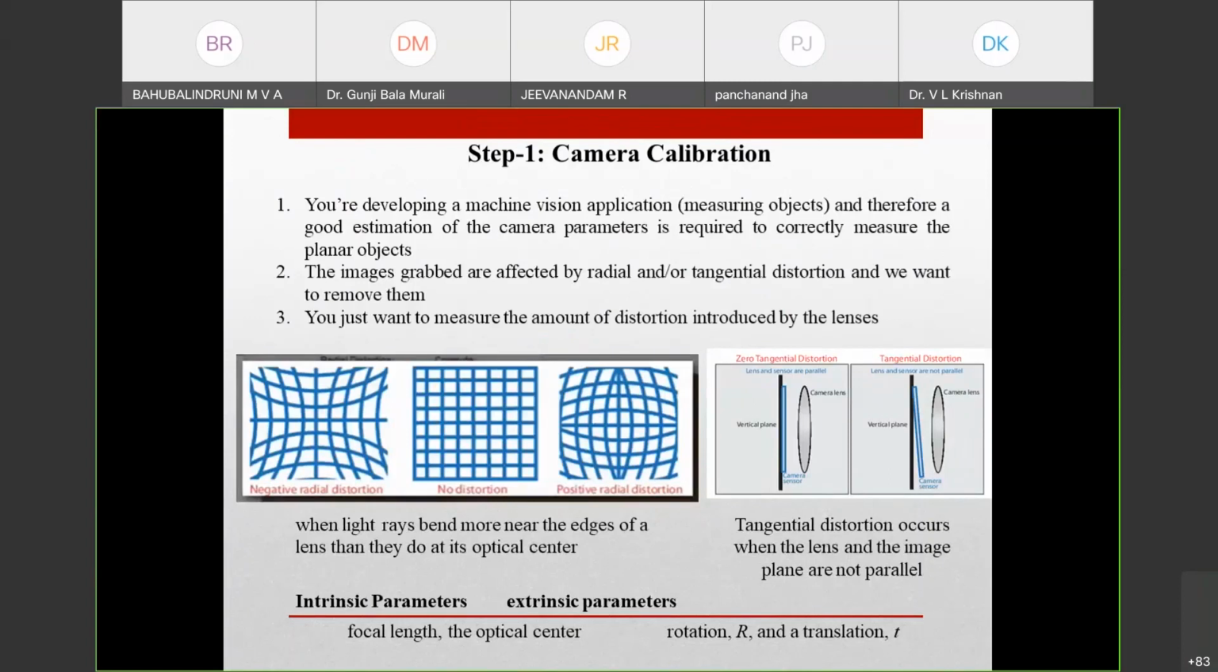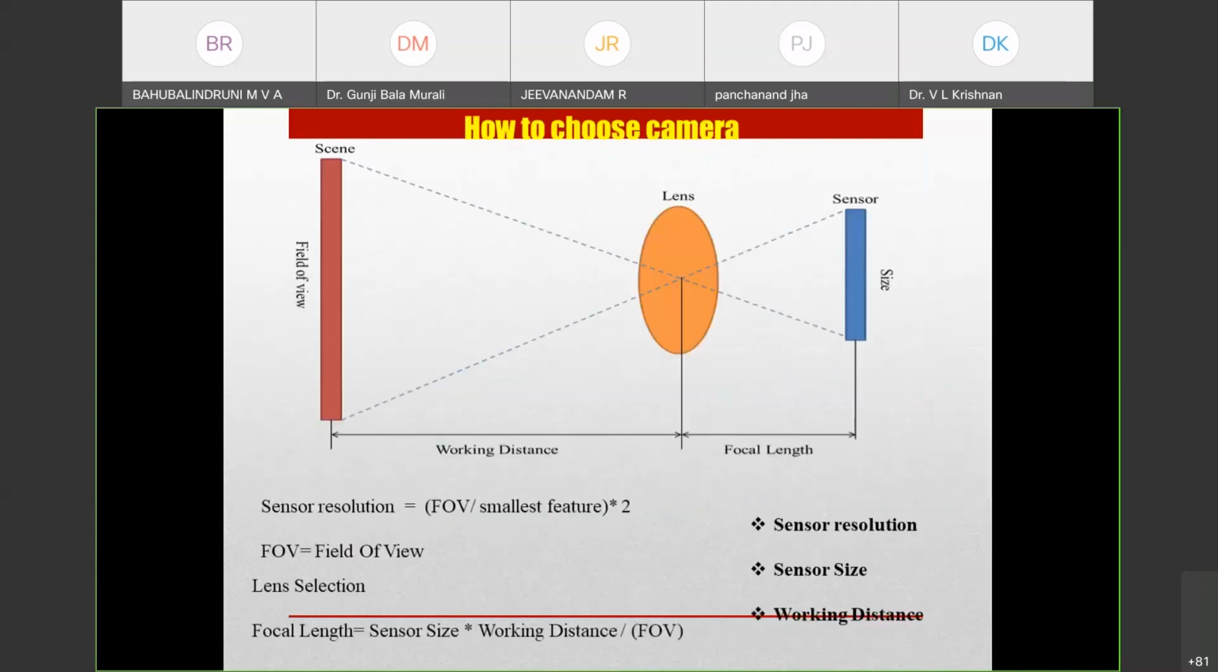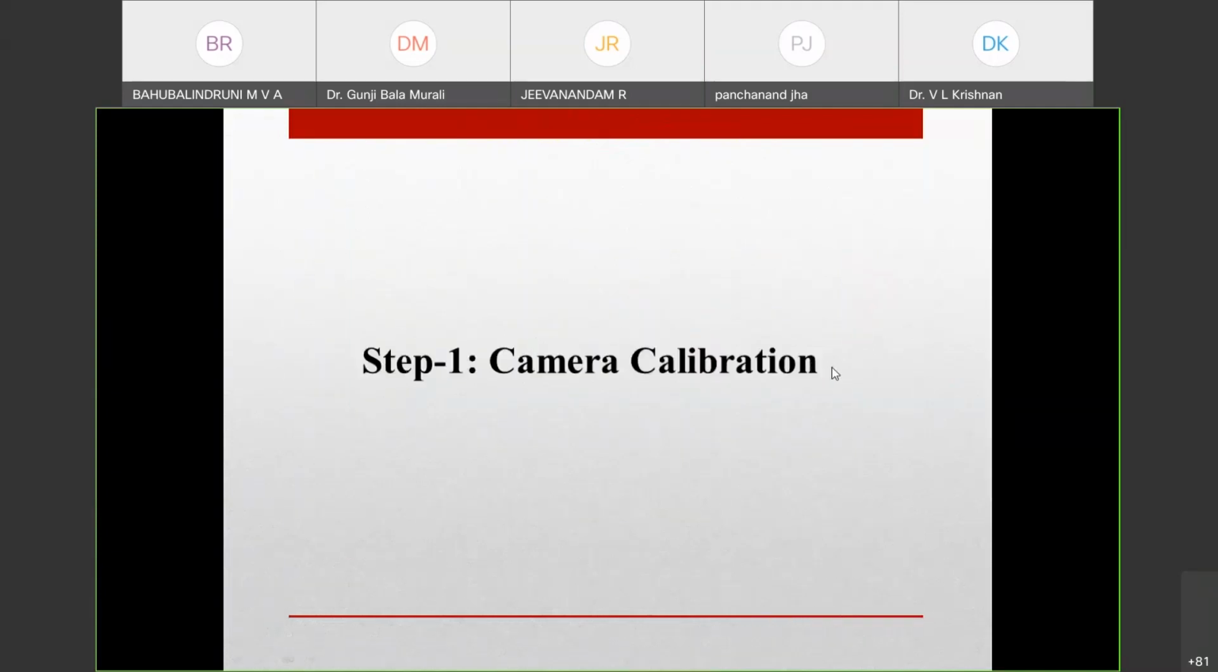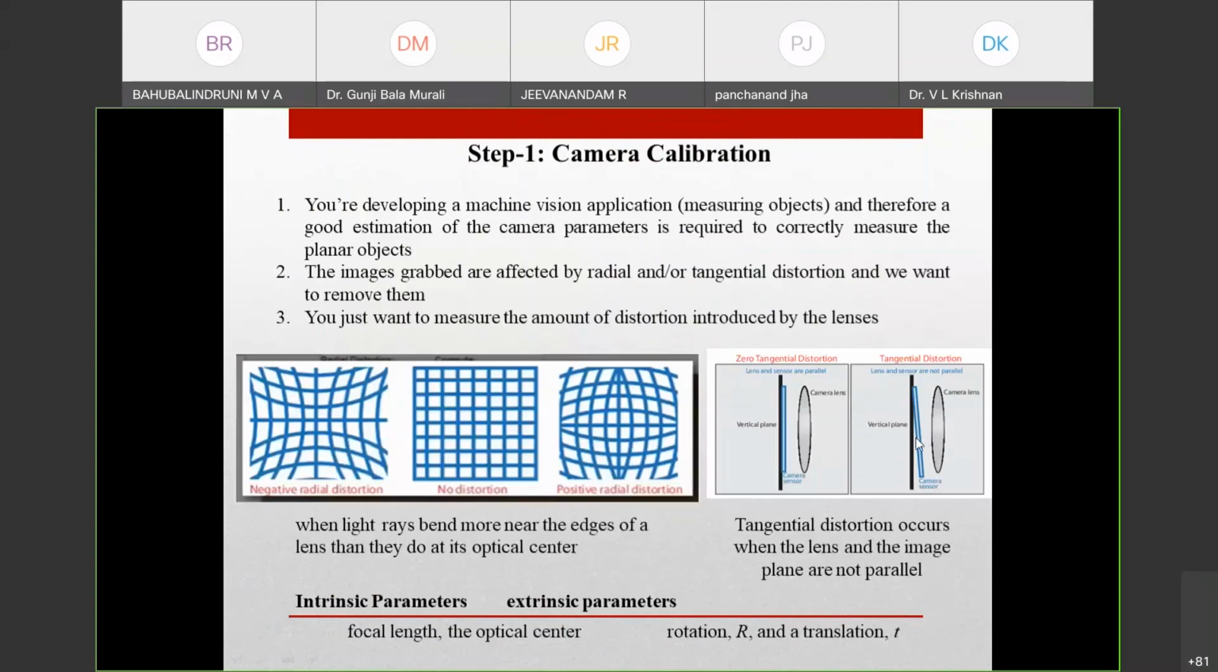We have to eliminate both. What is radial distortion? If a bulging, convex or concave shape is happening at the edges, this is basically called radial distortion of the image. Similarly, if there is an angle between the working plane and the camera lens, that is called tangential distortion. So you have to adjust the lens and make the tangential distortion 0.